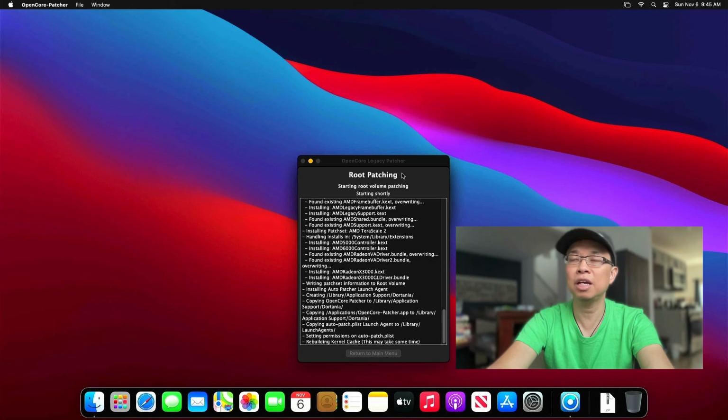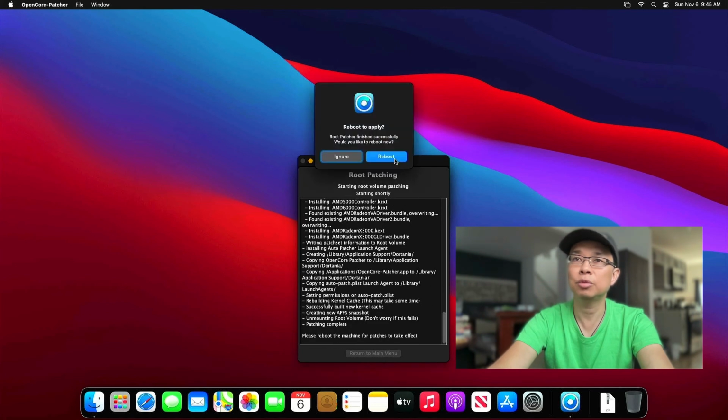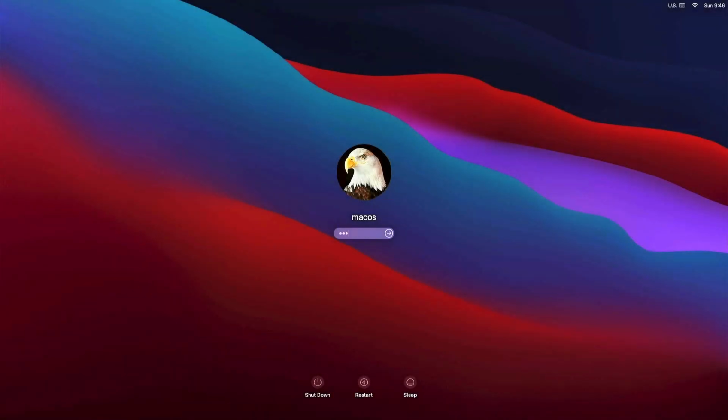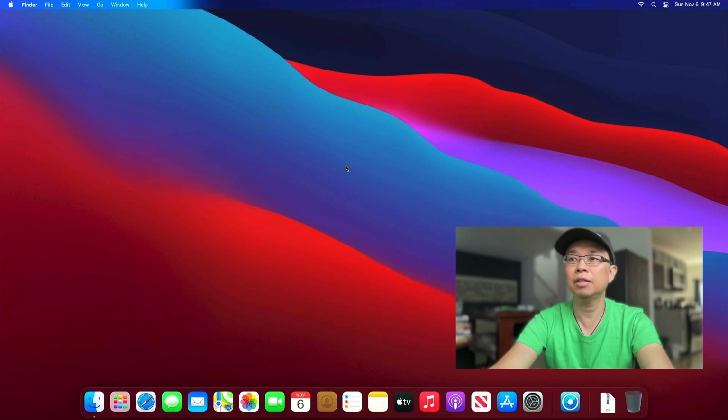So after these patches are done, basically you're going to reboot the machine and everything's going to look perfectly fine. No more lagging on the graphics. All right, let's reboot the machine. There you have it. Everything looks fine. The dock looks really good, meaning that the graphics acceleration has been patched successfully, and that's it.